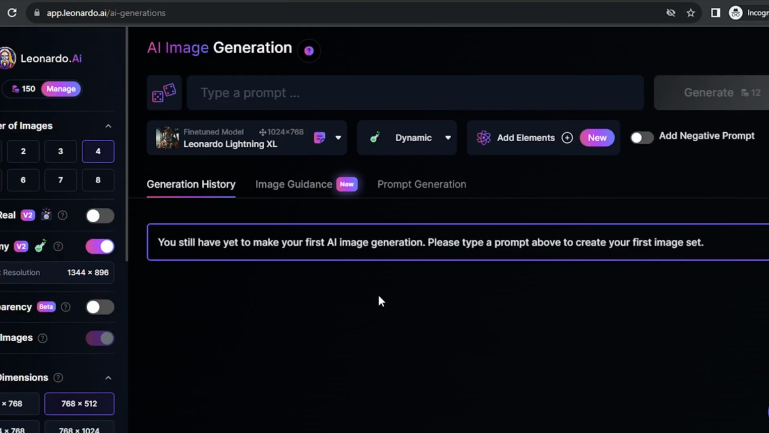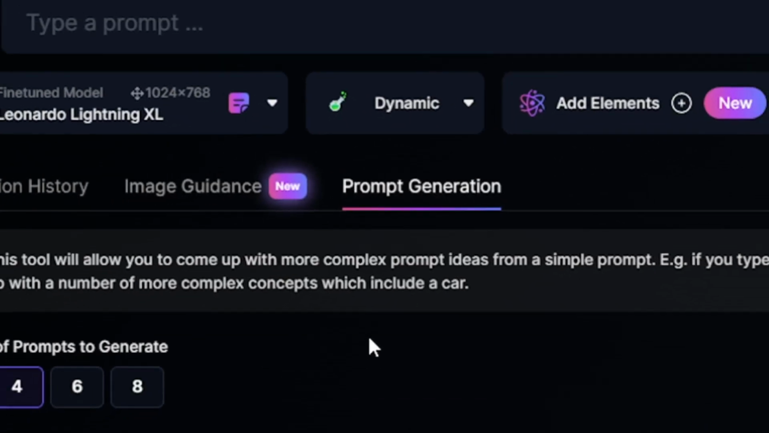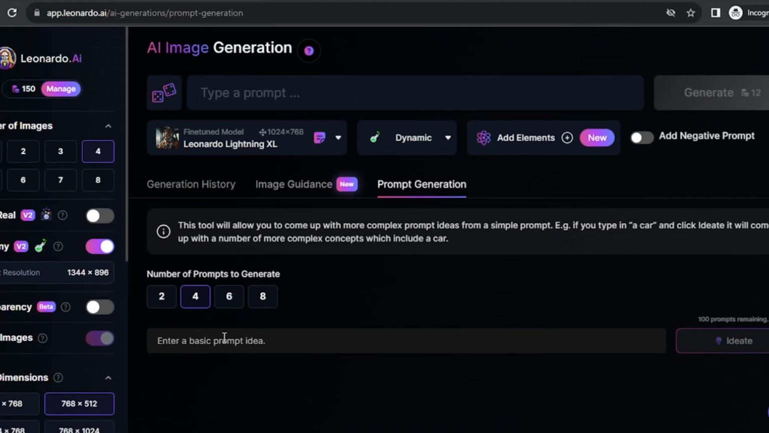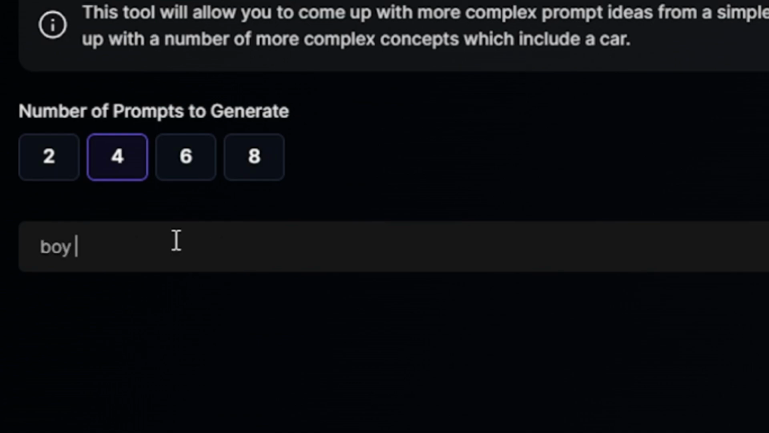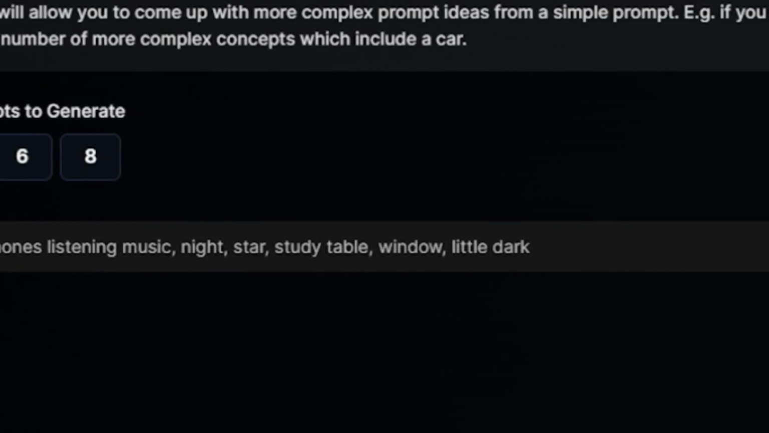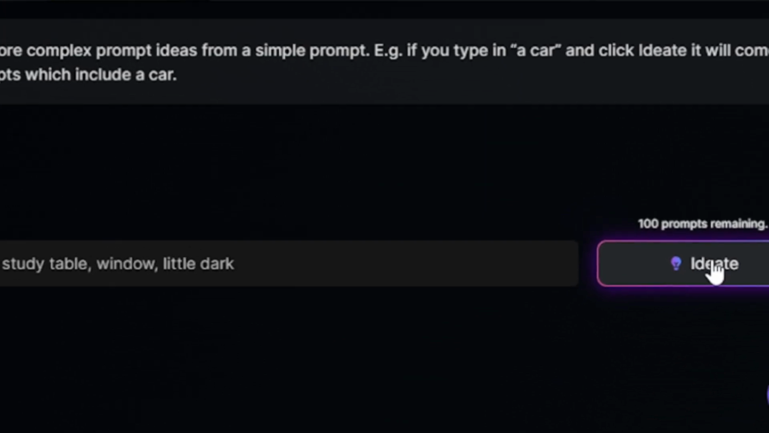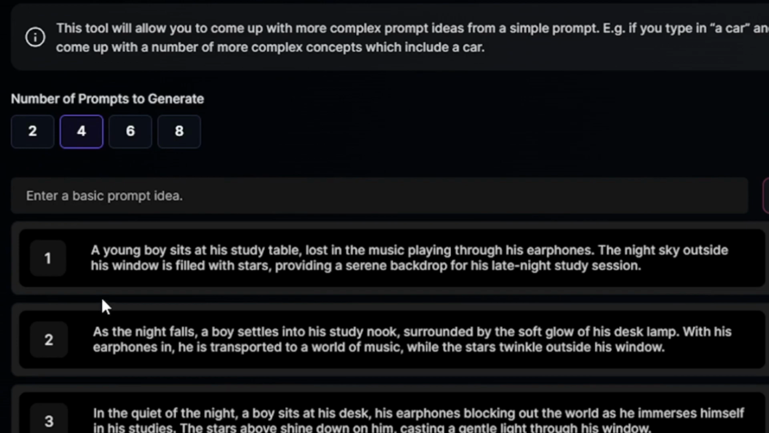Then click here, image generation. Now for the image, we need a prompt. If you don't have any prompt, just click here, prompt generation. Then give some keywords depending on your prompt. I'll go with this one. Then I will click here, generate. Then select the one you liked. Let me go with the first one.